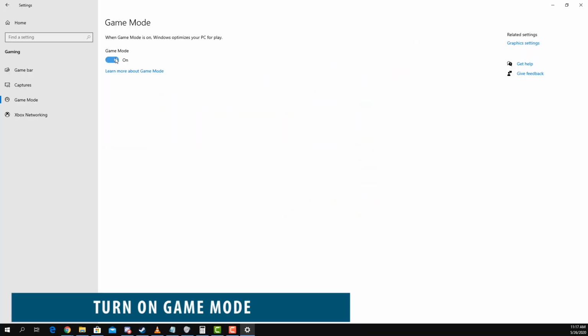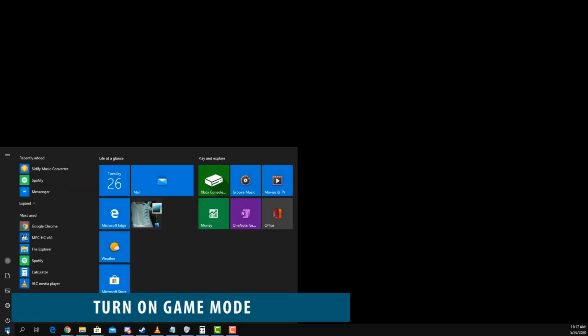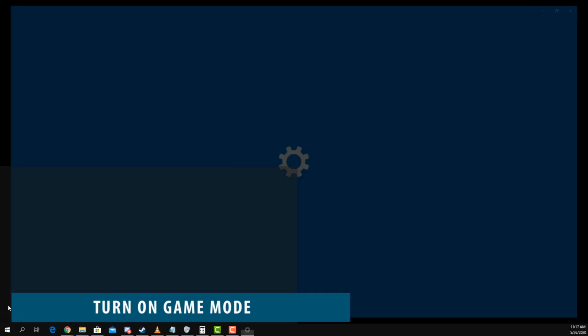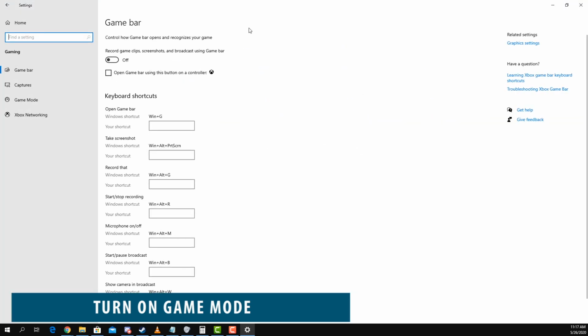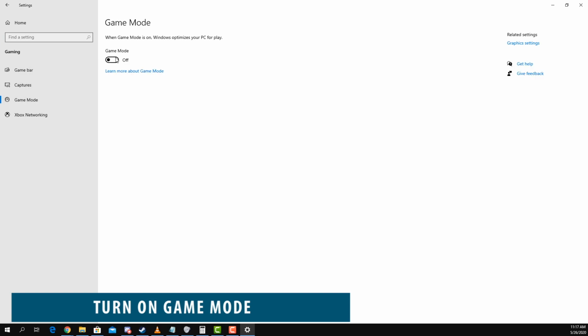A lot of people don't realize that Windows 10 has a gaming mode. This mode tries to optimize your computer when running games. If this mode is not on, then you should turn it on. To turn it on, go to your system settings, select Gaming. On the left-hand menu, select Game Mode, and finally, turn on game mode.